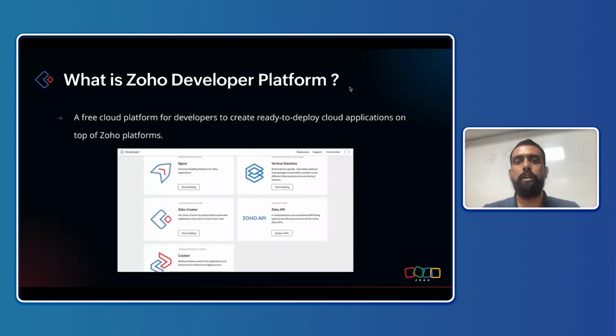Now, when we talk about developing the widget extensions, we can do that in Zoho Developer Platform. So with the Zoho Developer Platform, which is a free cloud platform for developers, you can create ready to deploy cloud applications, and you can also have widget extensions being created from here as well. So we'll be seeing in detail about how you can create widget extensions as a developer and how you can host it in the marketplace as well in the coming session next month. So stay tuned for that.